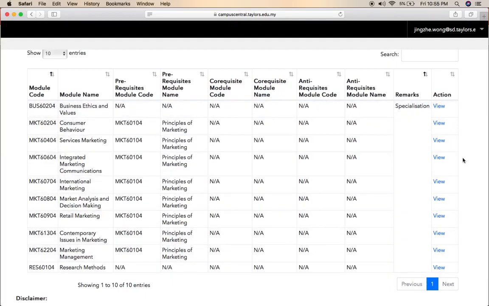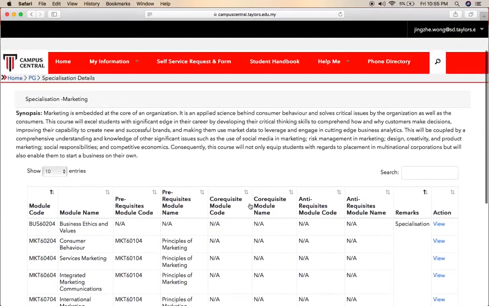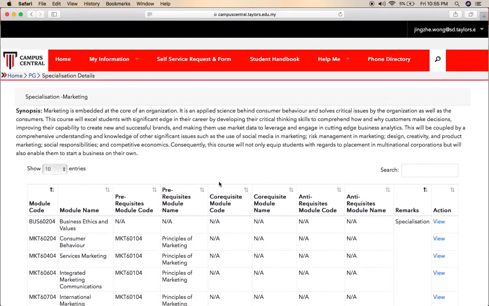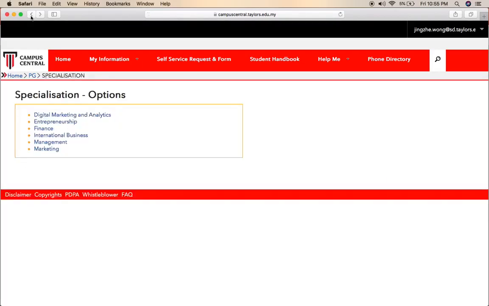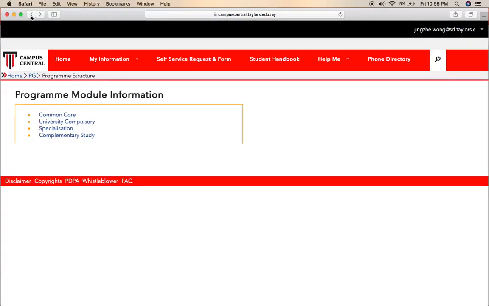Now, if you again want to know any module information, just click on the view and it will take you to the module information page. Okay? Now, once you are done with your review and research and have decided on your option, then you are ready for step 2. Please go back to the My Program page.